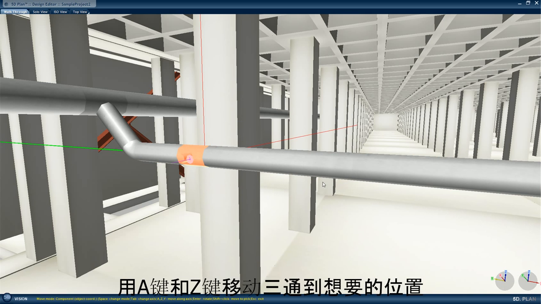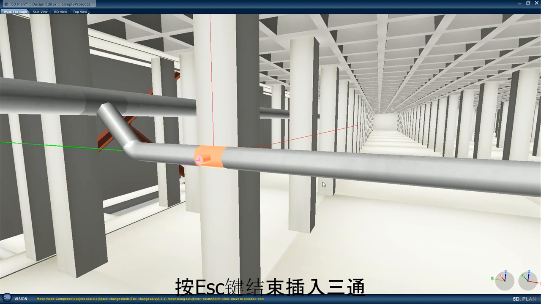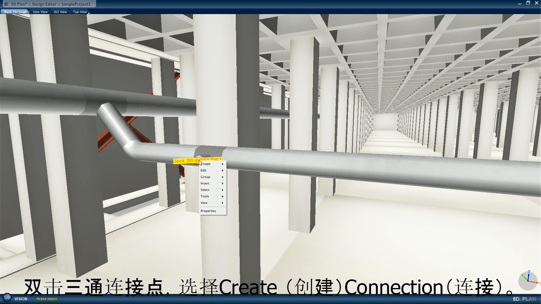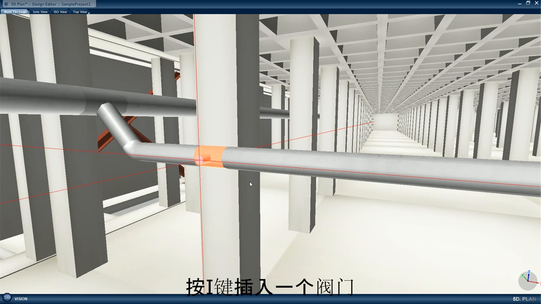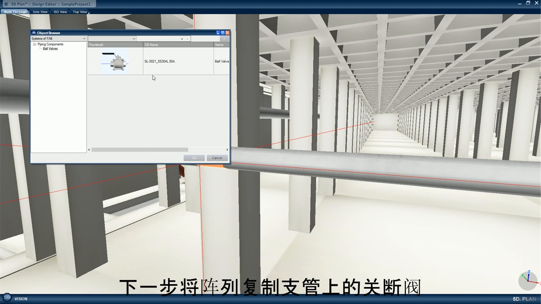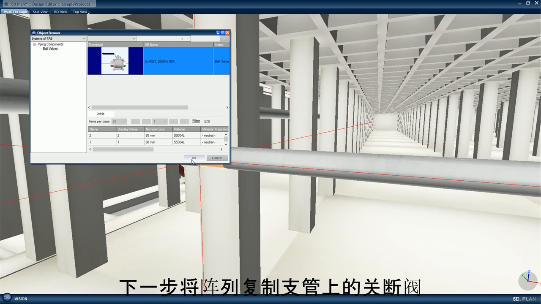Use the A and Z keys to move the T to the desired position. Press the Escape key to finalize the T insertion. Double-click the T joint and choose Create Connection. Press the I key to insert a valve. The next step will be to array copy on pipe the takeoff to the branch header.